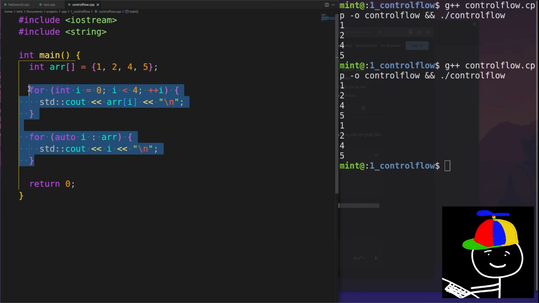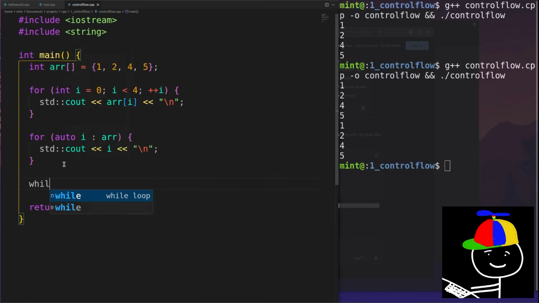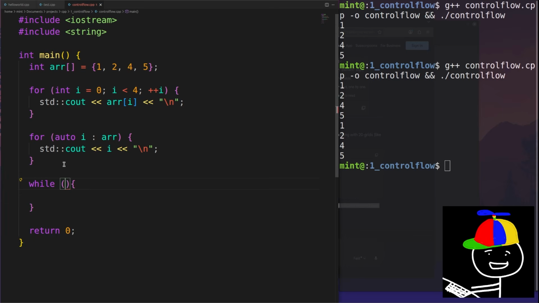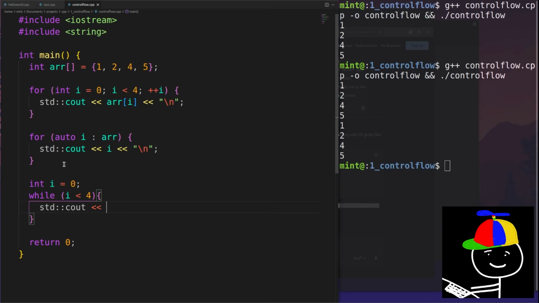I think while loops are probably the same. So I'm guessing it's while condition do something. So let's say, okay, let's say that we have an integer I equals 0, while I is less than 4. We can std::cout arr at I and a new line. And we want to increment I.